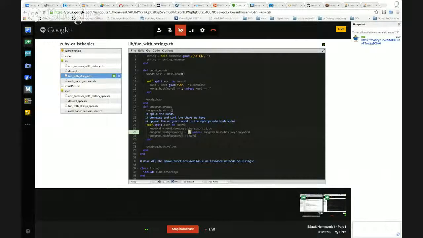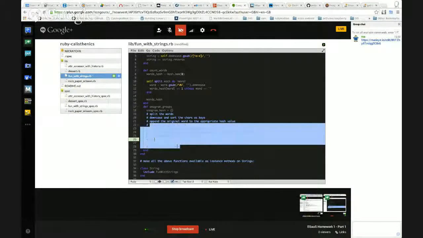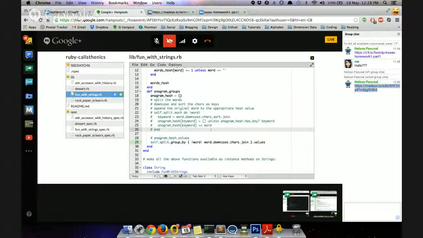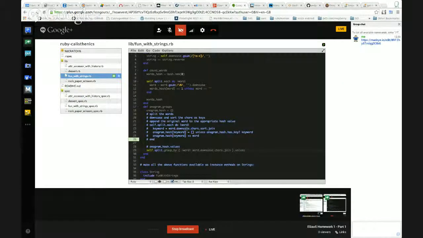Here's an interesting one though that somebody else showed me in the other class. I'm just going to comment this out so we've got it. But this can be answered like this as well. You can go self.split, group by, you pass it a block, the word dot downcase dot chars dot join. There, that'll pass as well, I think. Crazy, eh? One line.